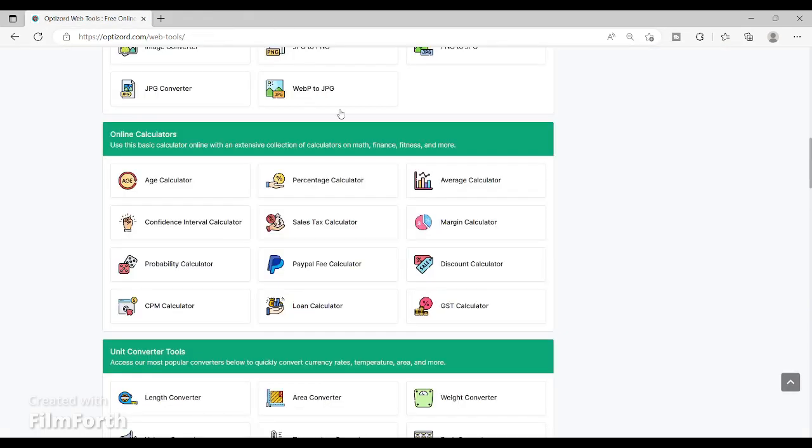And so in today's session, we covered calculators like the age calculator, percentage calculator, average calculator, confidence interval calculator, sales tax calculator, margin calculator, probability calculator, PayPal fee calculator, discount calculator, CPM calculator, loan calculator, and GST calculator. I hope you found my video useful.